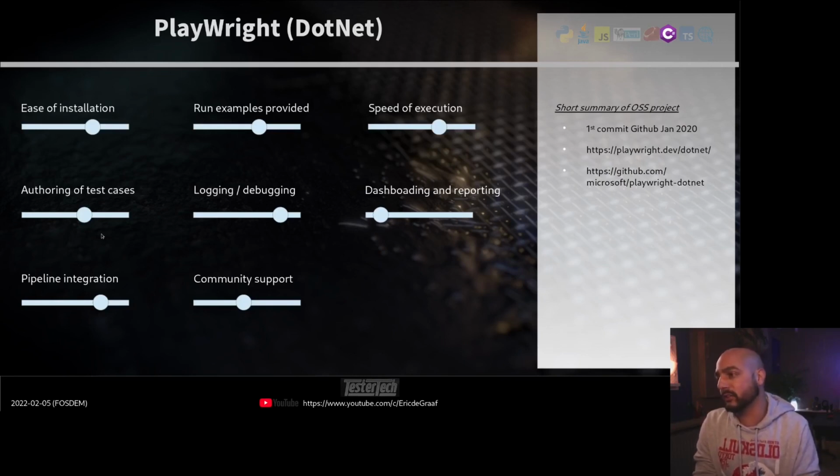Logging and debugging. It's a quite lengthy video already, but there are some really cool features in terms of debugging for Playwright. I haven't shown it, but that could be for a more in-depth video. It will definitely be cool. You can basically run a test and set a breakpoint, and then you can do interactive debugging right there. Dashboarding and reporting, I see a typo there, dashboarding. It's not existent for .NET, to be honest. So no points there, unfortunately. As far as I'm aware, it's not available for .NET.